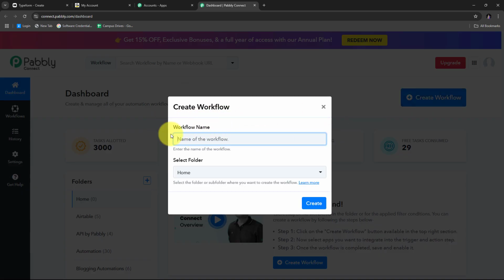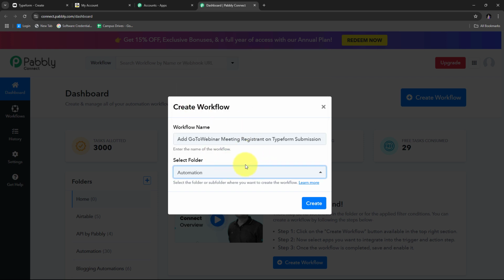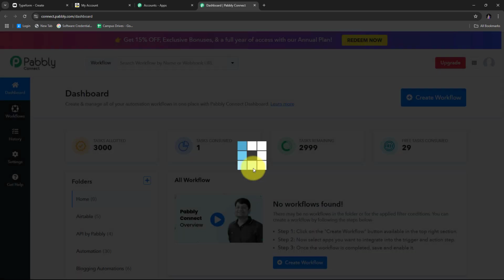Here I need to name my workflow, so I'm going to name it as my objective, which is to add GoToWebinar meeting registrant on Typeform submission. Now I need to select the folder where I want to save my workflow, so I'm going to open this tab, and here I'm going to find all the folders that I have in my Pabbly Connect account. I'm going to use this particular folder of automation, so I'm going to select that. And now I need to click on Create.